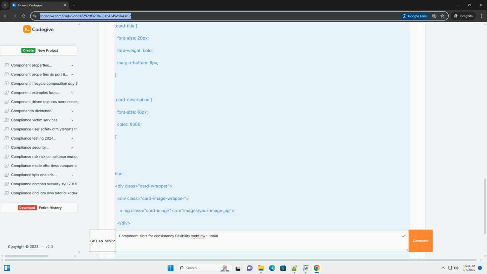Default values: set reasonable default values for slots to ensure the component looks good even if no custom content is provided. Slot types: choose the appropriate slot type for the content you're customizing. Nesting: consider nesting components within slots for more complex customizations. For example, you could have a button component and put it in a card action slot.